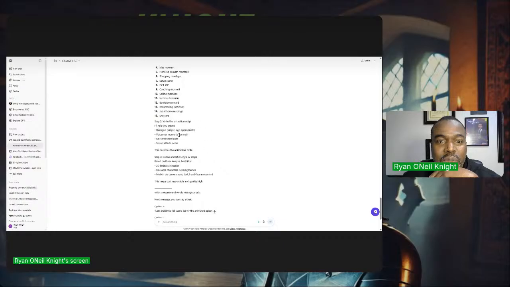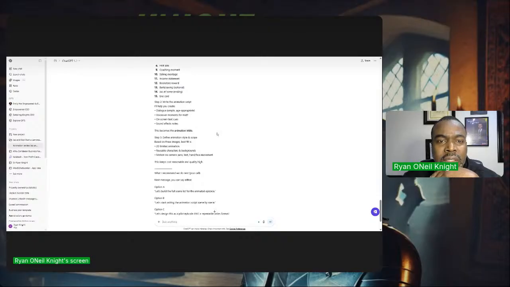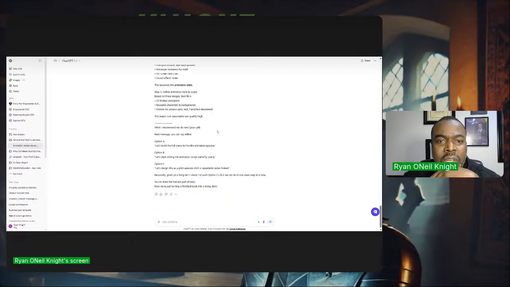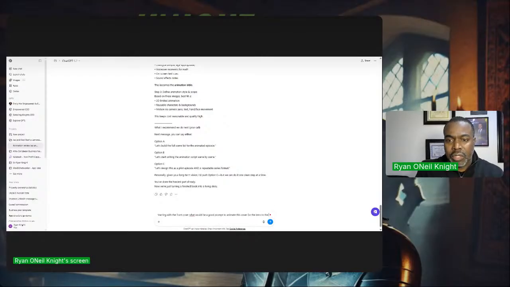Okay, step 2. So the animation script, voiceover moments from math. Okay, this becomes the animation Bible. This keeps costs reasonable. Okay, what I recommend you do. So starting with the front cover, what would be a good prompt to animate this cover for the intro to the episode? Let's see what this gives you.